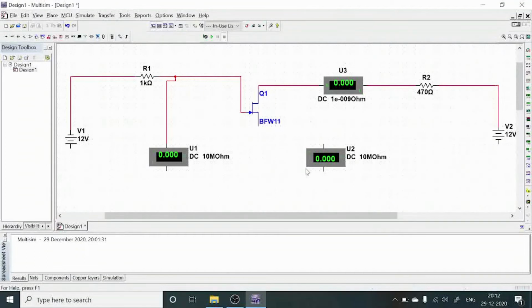After this, then output side again we require 1 voltmeter to measure the drain to source voltage, and here this is another voltmeter and this positive terminal should be connected to drain. So it should be connected to drain. Then remaining all the terminals should be connected to ground potential.